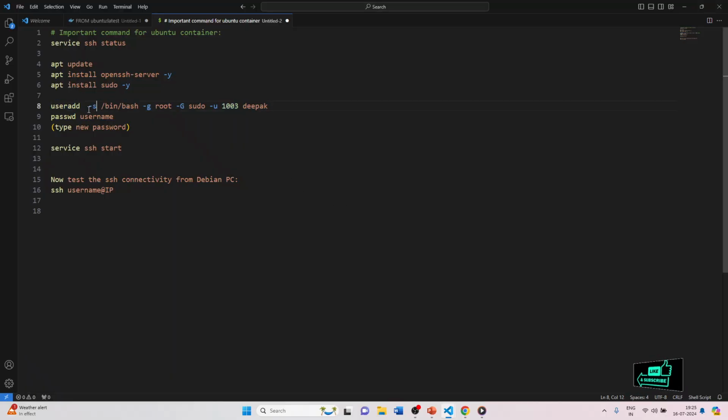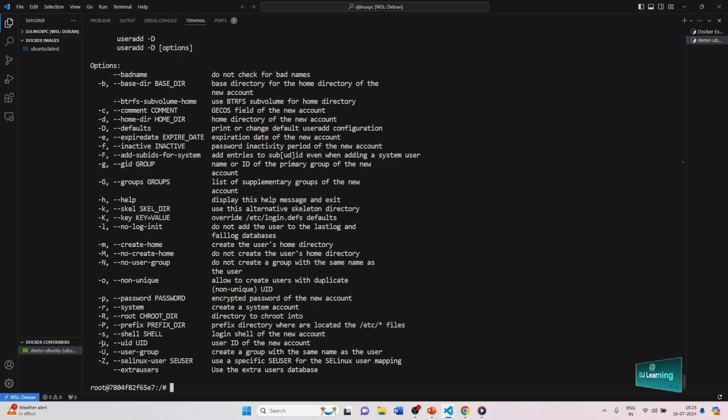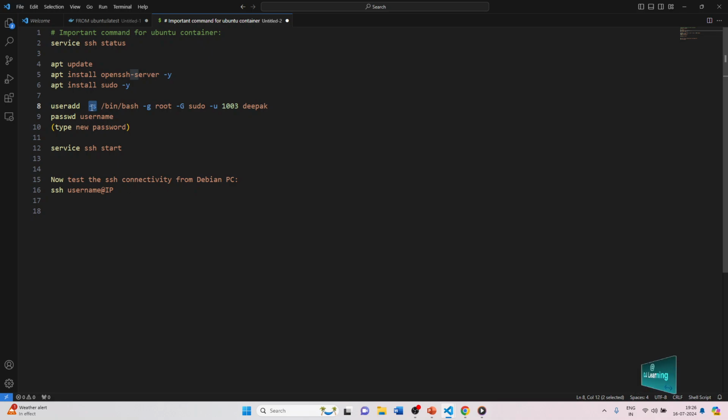If you can see, I have given hyphen small s and after that the path. This denotes which shell I want to use. I want to use the bash shell, the login shell of the new account. So for the username Deepak, I need the bash shell. That's why I have said small s /bin/bash.